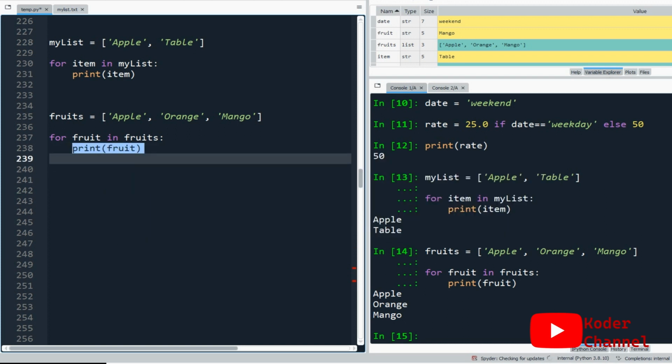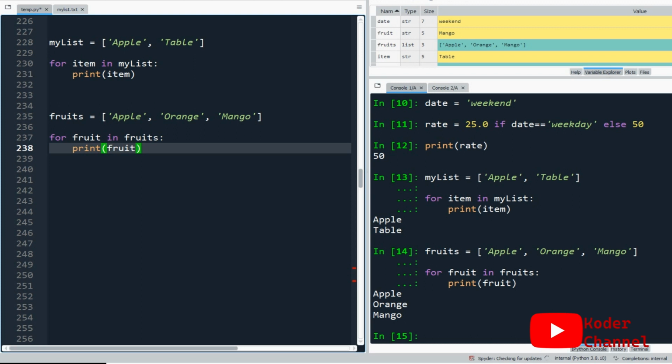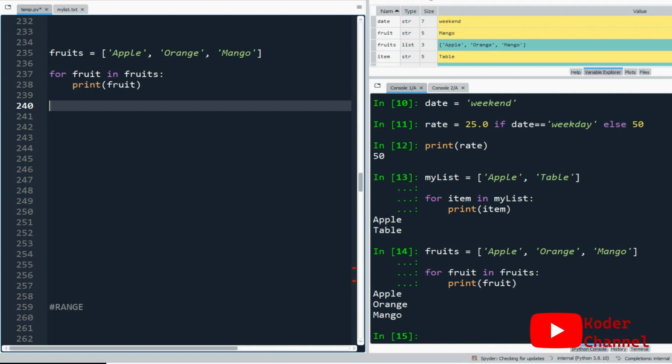Now, of course, it doesn't have to be print. Whatever you want to do with each member, you may want to do a search. It's going to run this for this, run this for orange, run this for mango, and when it's done, that's when you can proceed to the next. You can get out of that loop and do whatever it is to do. So another thing, let's talk about the range.